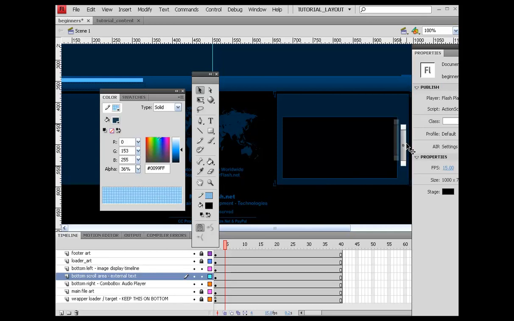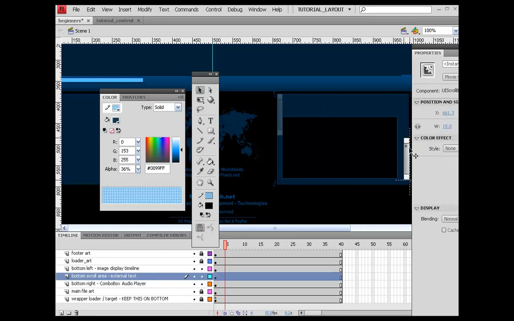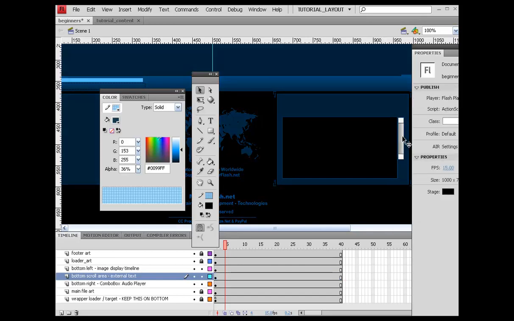Alright, there we go. I don't even know if I'll end up hanging on to that text right there, or that color. I don't know why it's doing that. I'm just trying to attach to the movie clip up there. Alright, ultimately I wanted it attaching to this.